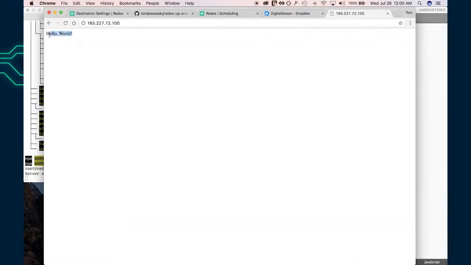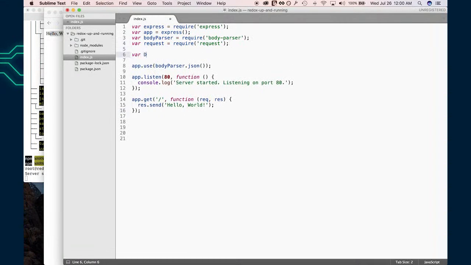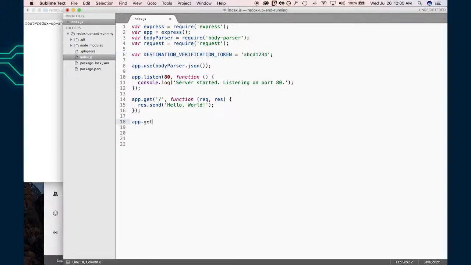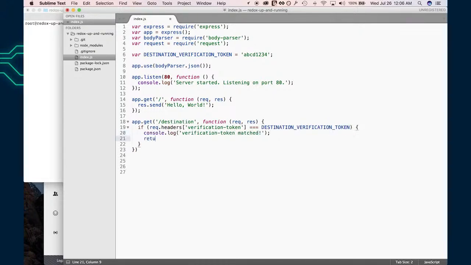Back to our local code editor to set up the code we need for our destination. The first step in creating a destination is to verify the endpoint. To do that, we have to listen for a GET request from Redux, make sure the verification token that Redux is sending in the headers of that request matches the verification token that we defined, and then return the challenge string that was sent.